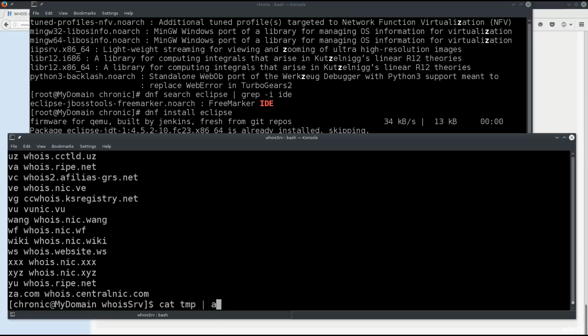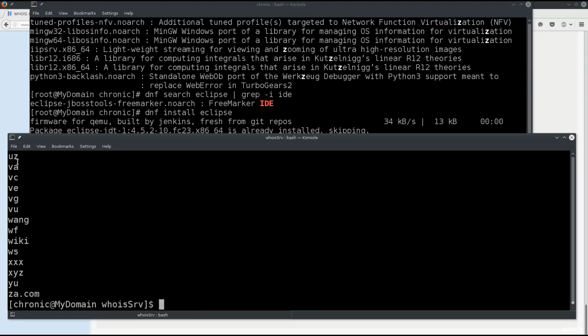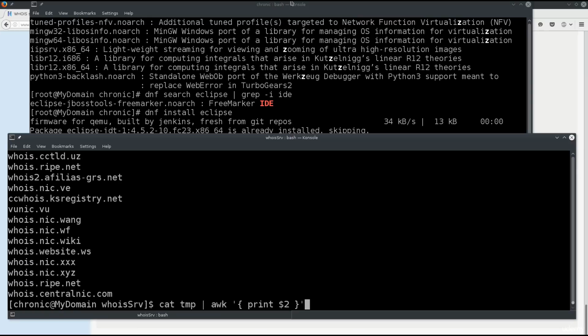And then I can pass this to awk, and the default field delimiter is space, so this will be the first field, and this will be the second field. I can go ahead and do this, so print $1 and press enter. So this is going to give me a list of these extensions, and if I print $2, this is going to give me a list of the servers.